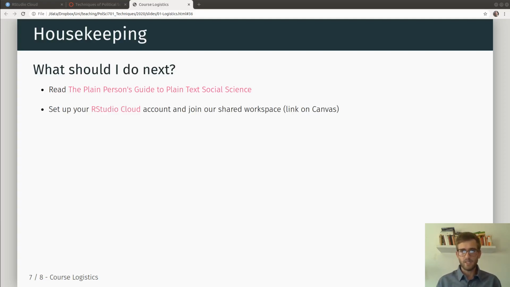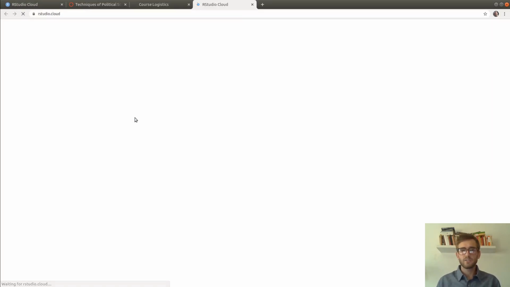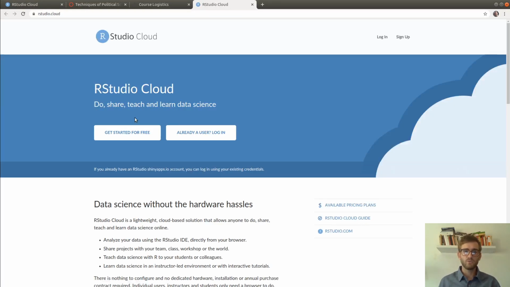The second thing I want you to do is to set up your RStudio Cloud account and join our shared workspace. And the link for that is on Canvas. So what is RStudio Cloud? I mentioned in the beginning that R will be the statistical programming language that we will use throughout this course. And RStudio Cloud is an online platform that allows me to directly share code with you, and also check code that you're working on, for example, when it comes to assignments and things like that.